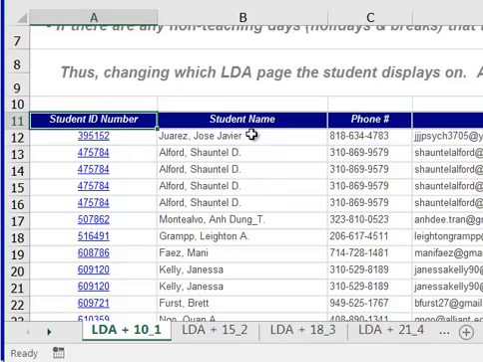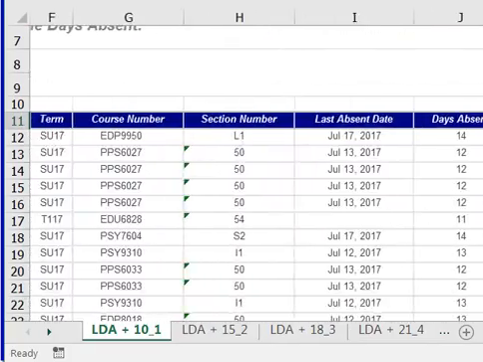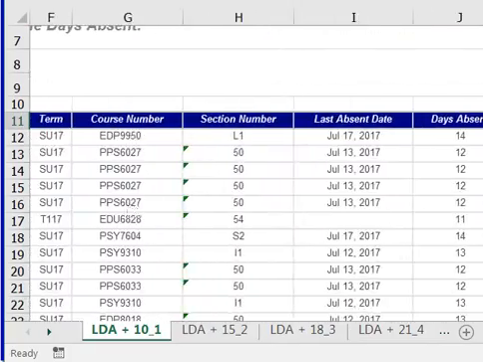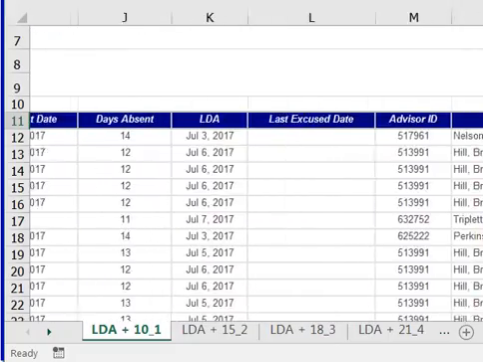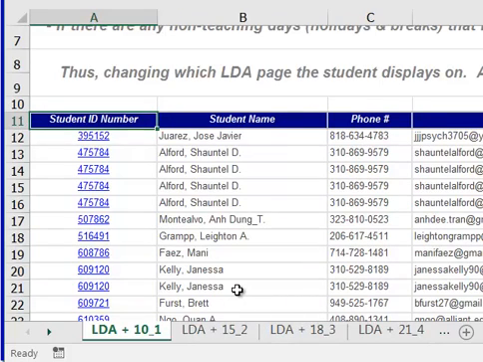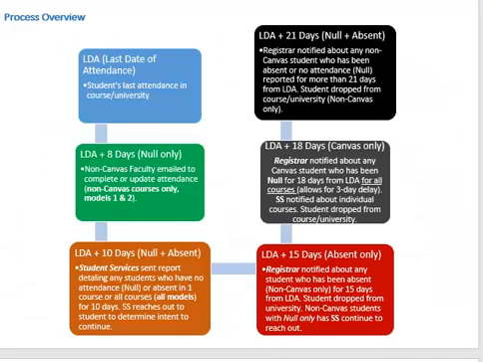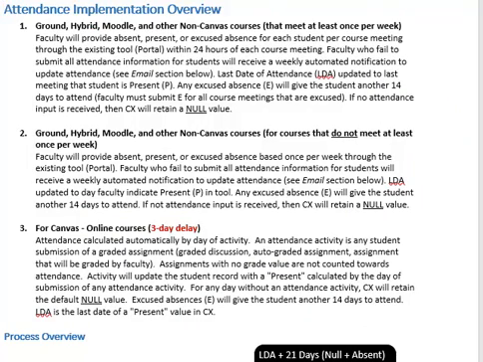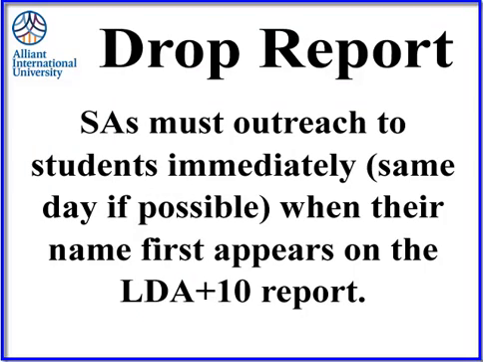The student ID number, student name, their contact information, phone number, non-Alliant email address, and which classes they're being marked absent from, the days when they're absent, and the last days of their attendance, et cetera. So there's a lot of great information on this Excel spreadsheet, which follows this chart, which is part of the attendance implementation overview. Student advisors must outreach to students immediately, hopefully on the same day, when their name first appears on that last day of attendance plus 10 report.